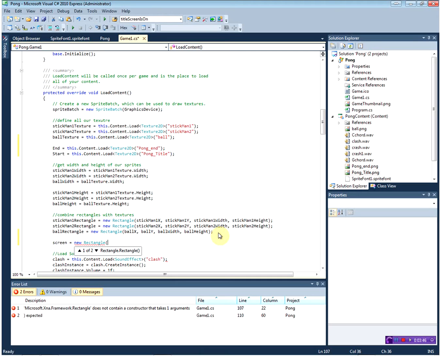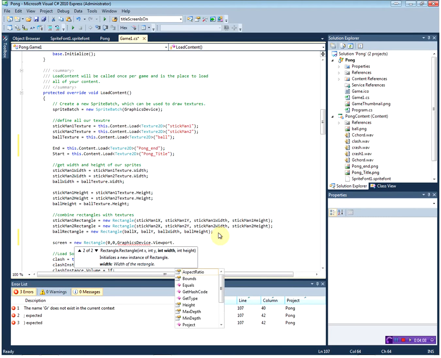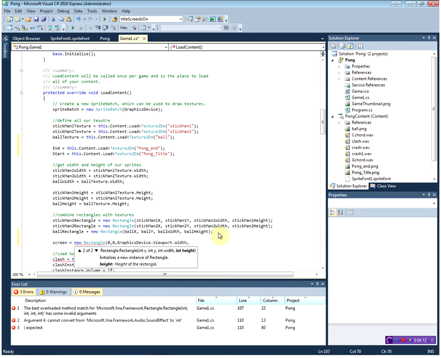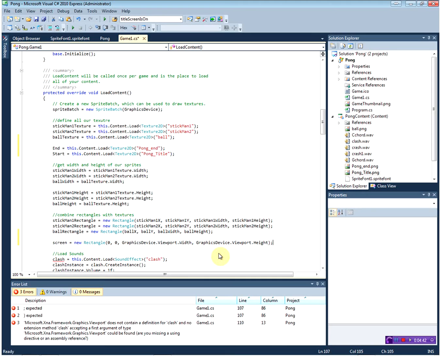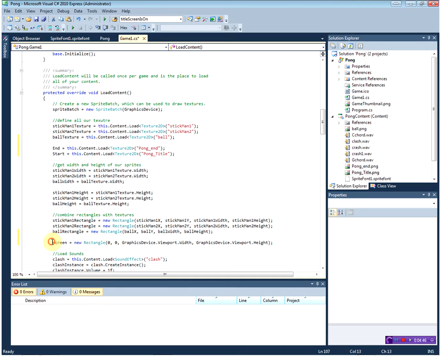So the first thing we can do, we know that we want it in the corner, so 0, 0, so that way it's not hanging off the screen with some weird borders. And then we can do graphics device dot viewport dot width, and that will make the rectangle the exact width of our screen. No matter what size we make the screen, we can go back in later in the game and have this run in full screen, and this would still work. Which wouldn't be the case if we were to add like 600 and 400. And it works the same for graphics device dot viewport dot height. And now we have a rectangle that encompasses the entire screen. Hence, screen.